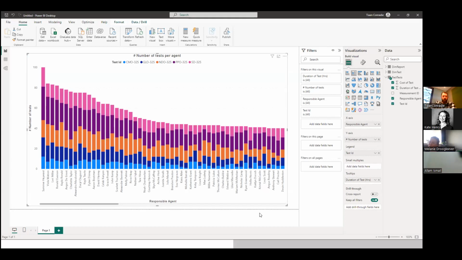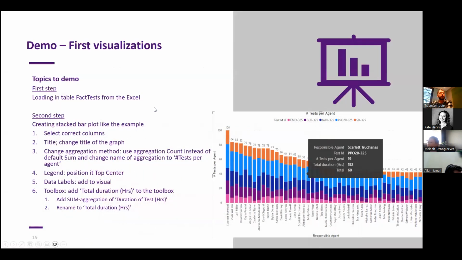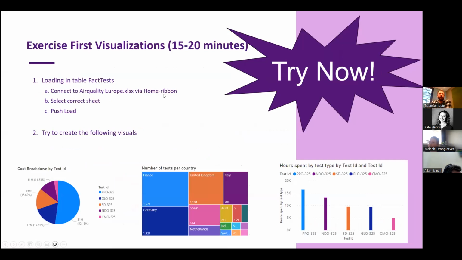Okay. Hopefully you guys followed that. If not, you've got the opportunity now to try it out for yourself. So the first one, exercise first visualizations. It's a two-part exercise that I'd like you guys to do. So the first part is connect to your Power BI desktop. Connect that first to your three tables. Don't just load in one table. Make sure that you load in all three, so that we don't have to go back to that a little bit later on. And then I want you guys to try and recreate these visuals down here.